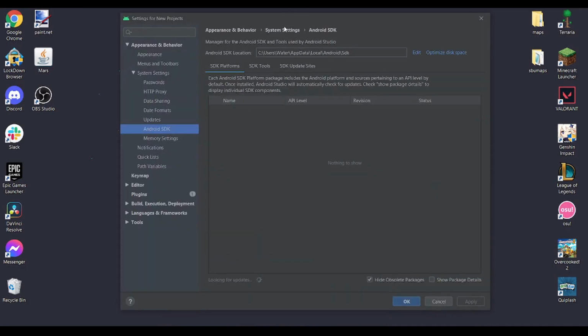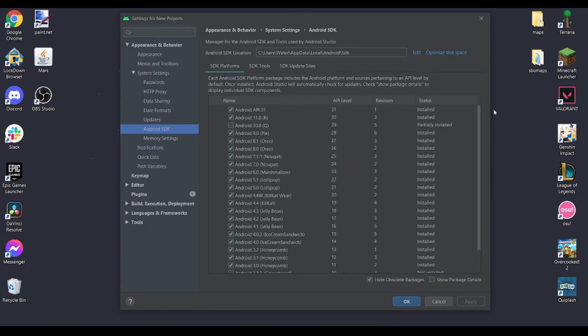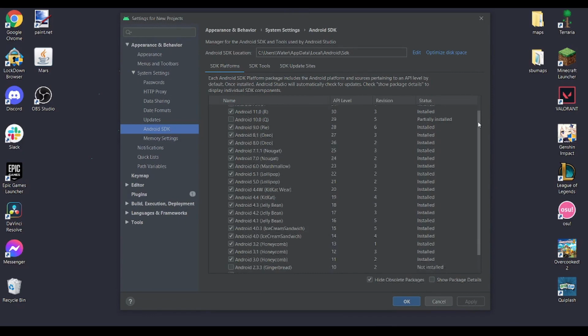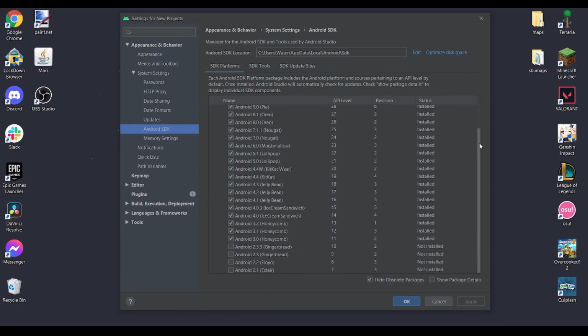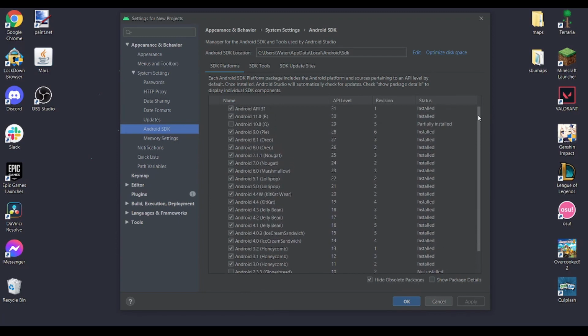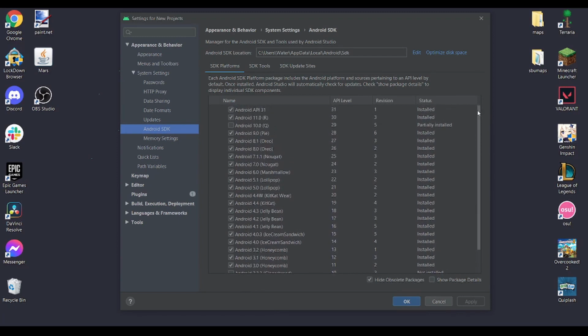Let it load for a bit. Alright, so these are the Android versions that I have installed on my laptop. I don't have every single one of them, but this should be enough for this specific workshop. So pause the video if you need to, get all of these, and then unpause it when you're done.